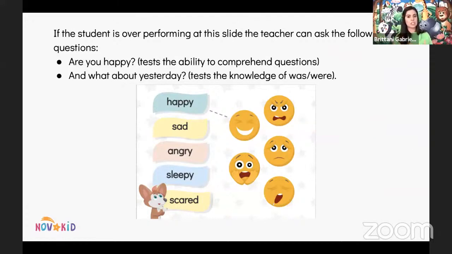This is in level 2, unit 4, but it's also part of the trial. Now, if a student is overperforming at this slide, you can ask different questions. For example, "are you happy?" Or what about yesterday? In the chat, what questions would you ask?